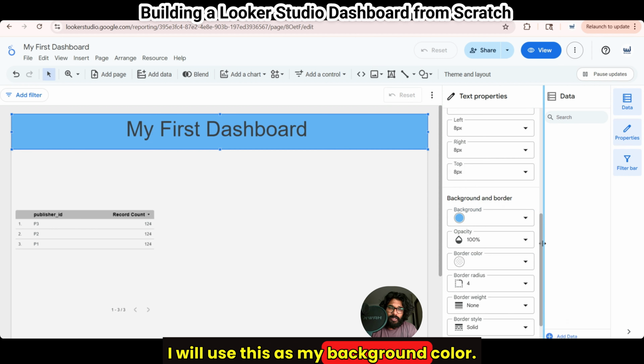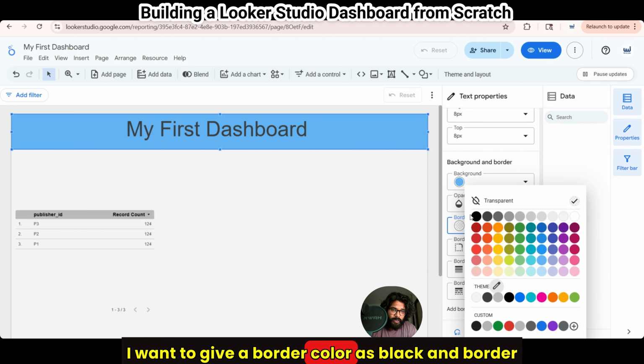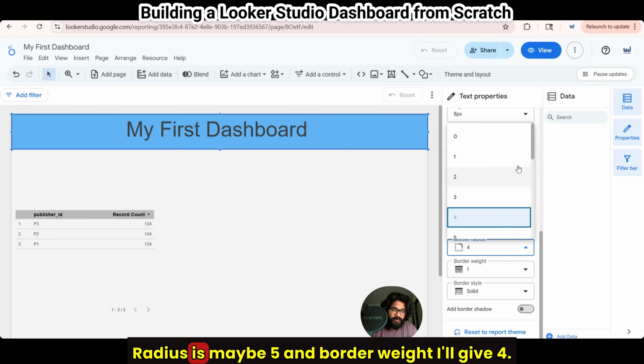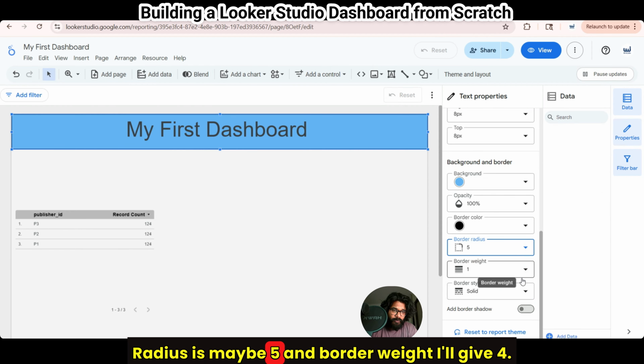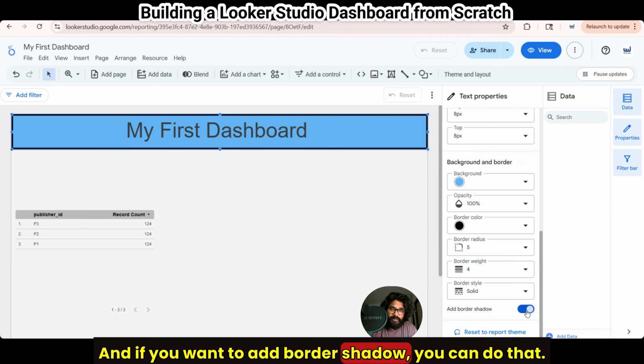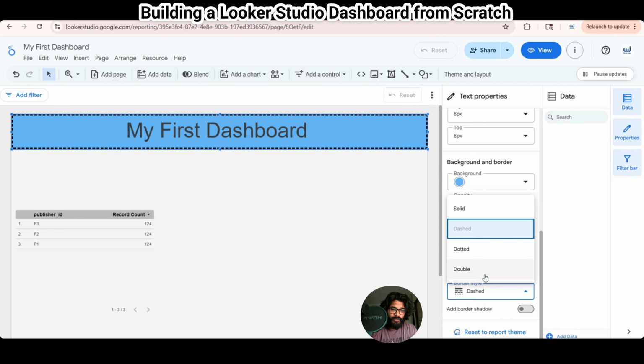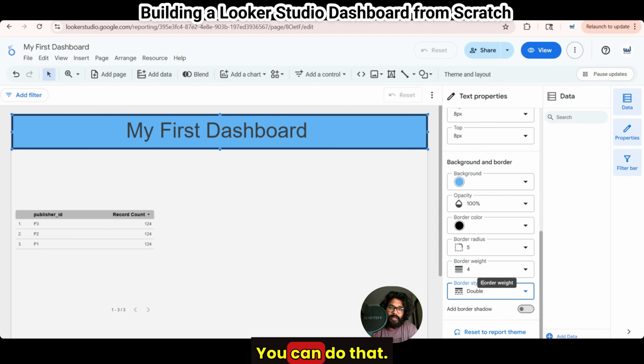I will use this as my background color. And next I have a border color. I want to give a border color as black, border radius maybe 5, and border weight I'll give 4. And if you want to add border shadow, you can do that. And if the border is dashed, you can do double, anything if you want, you can do that.